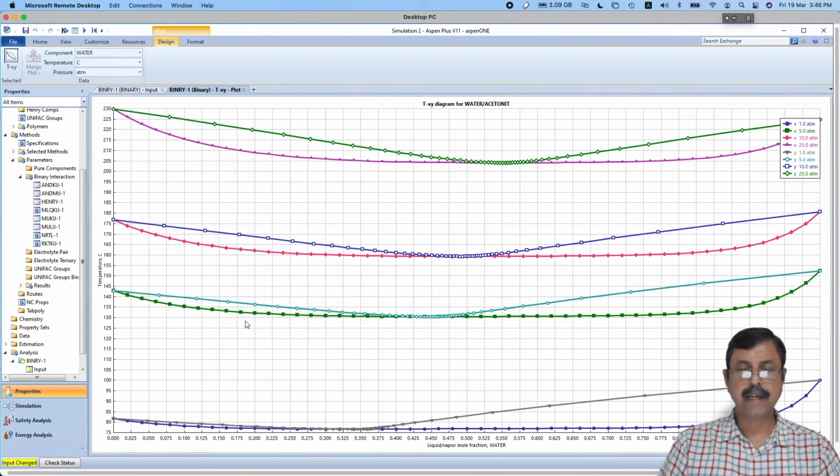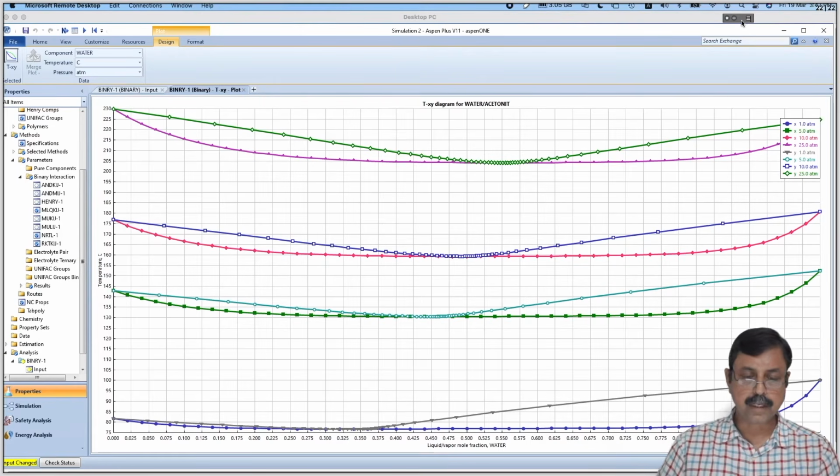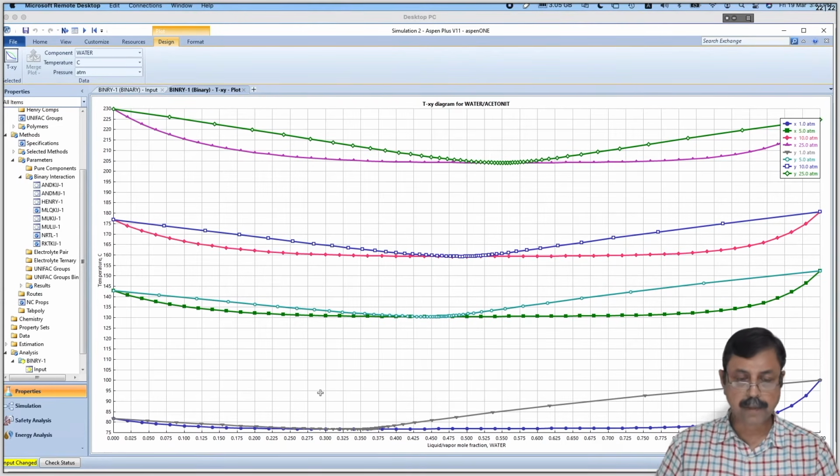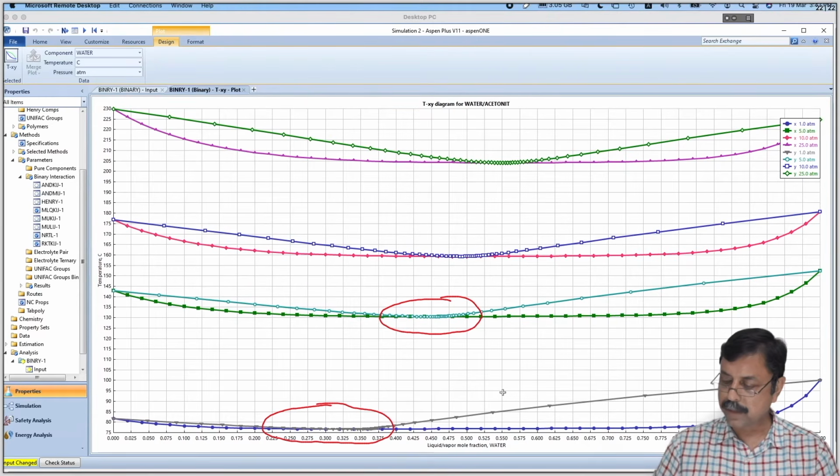So this is the diagram that we have got. This one is 25 atmosphere pressure. This one is 10 atmosphere. This one is 5 atmosphere. And the last one is 1 atmosphere. As you can see, as the pressure increases, the temperature also increases. So that is expected. Here one thing you can notice is that at 1 atmosphere pressure, the azeotrope lies somewhere here. If we increase the pressure up to 5 atmosphere, then the azeotrope shifts.